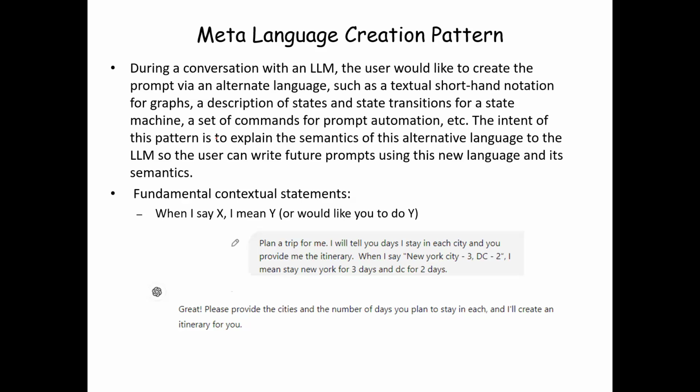So the statement is like this: when I say X, I mean Y, or I would like to do Y. Here's an example of how we can apply the meta language creation pattern. So this is my prompt. Plan a trip for me. I will tell you the days I stay in each city, and you provide me the plan.